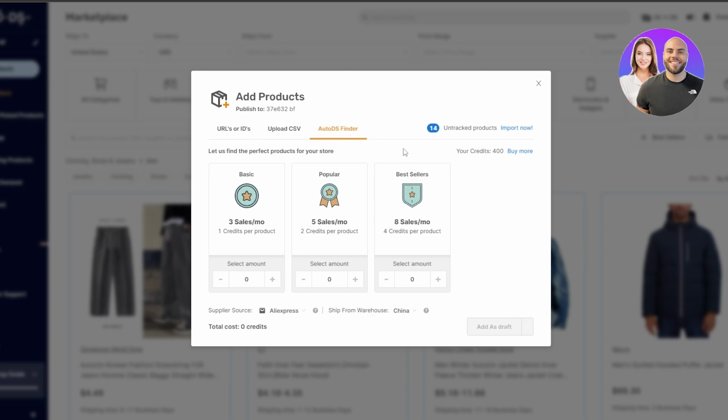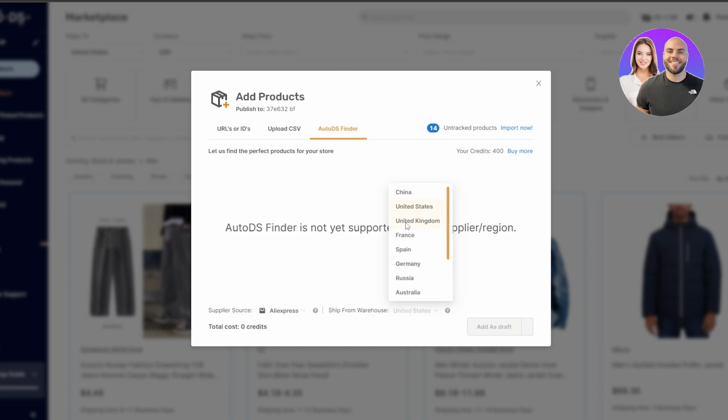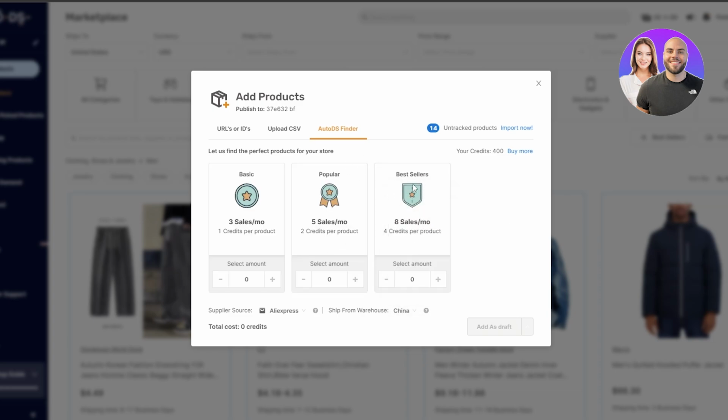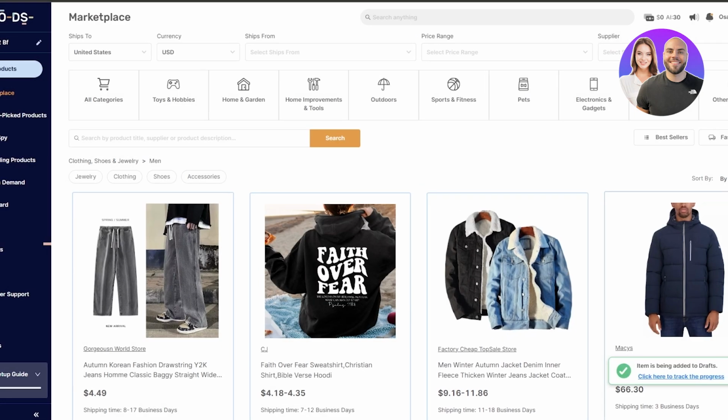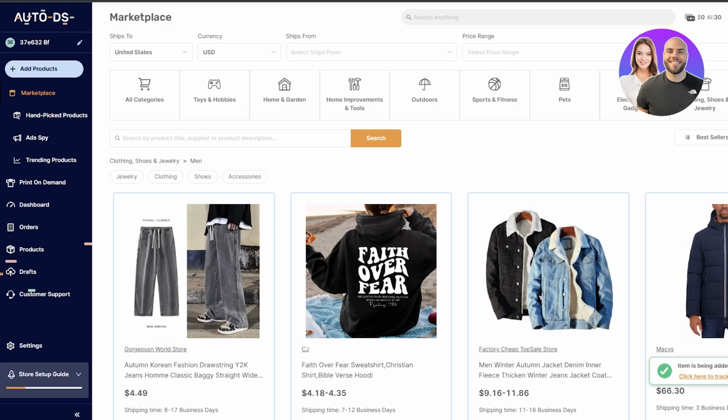So let's say AutoDS we're going to write. So bestseller 8 sale 4 credits. So if you have credits right here, you can see we've got 400 credits. Select the amount. We can select from China or US, France, wherever, right? So for now, we'll just select China. We can select AliExpress or other options. And let's say 8 sales per month, right? Total cost of, we want 5 products, right? 4 credits per product. 5 products, 4 credits, it's going to be 20 credits. Let's go ahead and click on add as draft, or just simply click over here. See what they want. So item is being added to drafts.